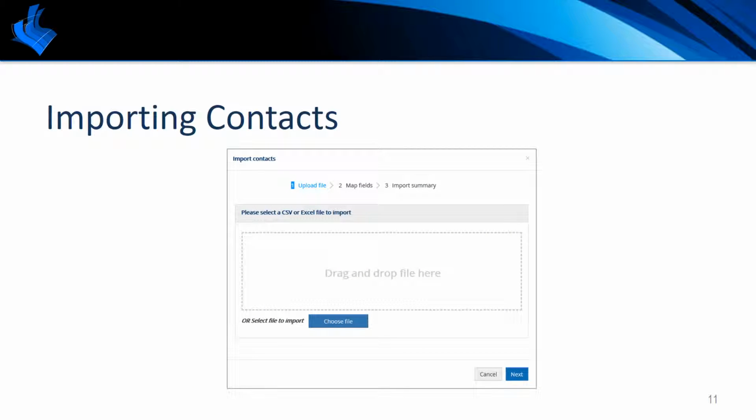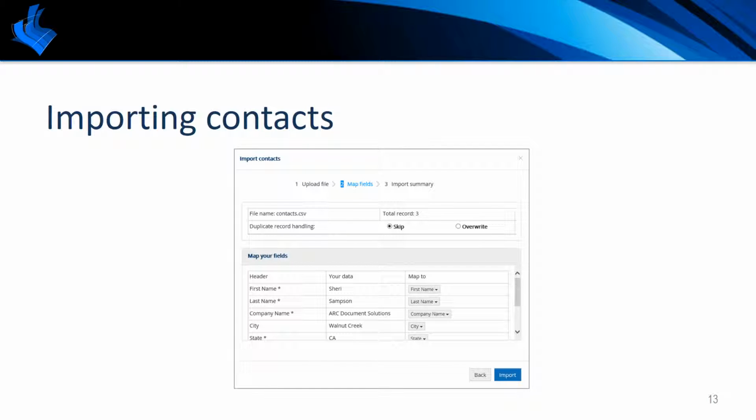Either drag and drop your CSV or Excel file into the box, or select Choose File to browse to the file location on your computer. Once your file is listed, click on Next. SKYSITE will review the data file and provide for you a record count and an option for how to handle duplicates. If this is the first time adding or importing contacts, either selection is acceptable.